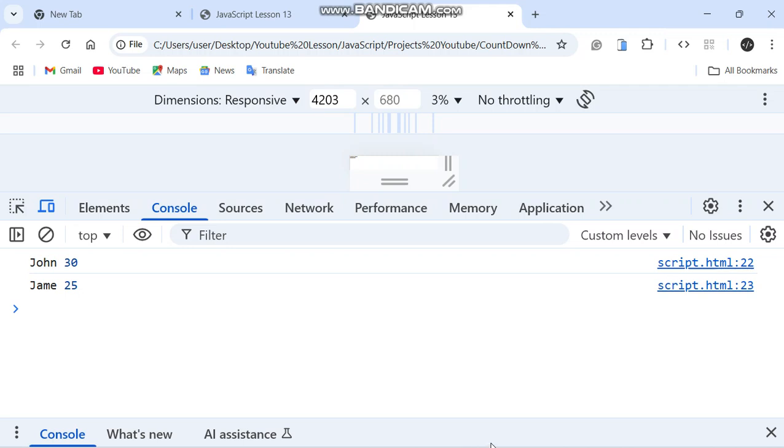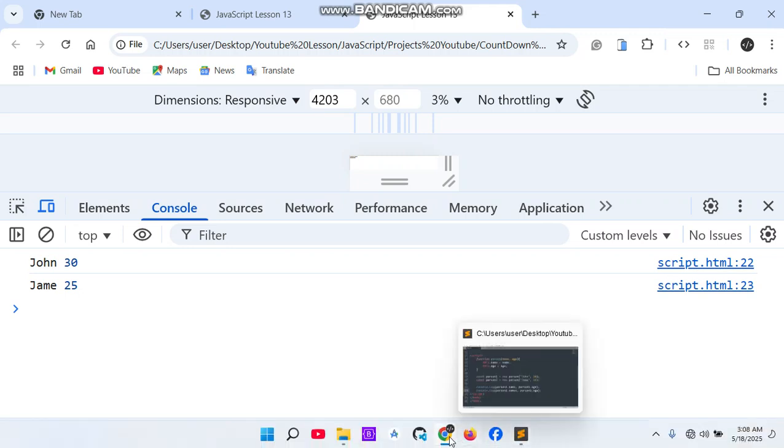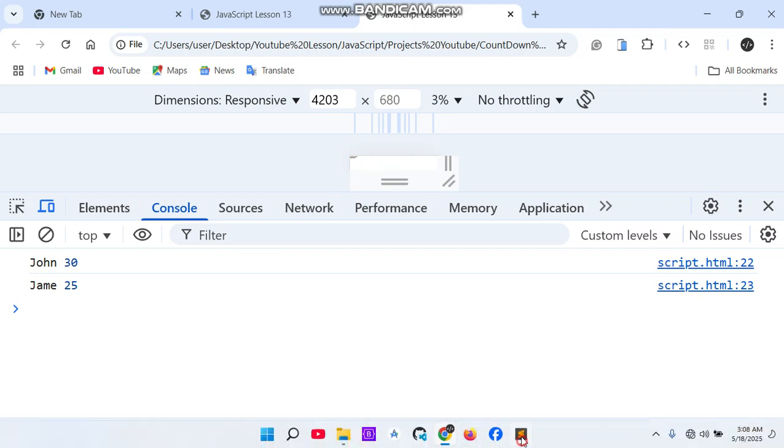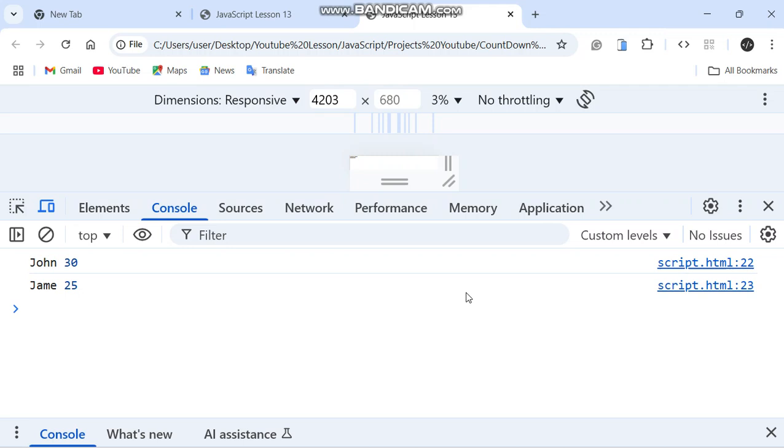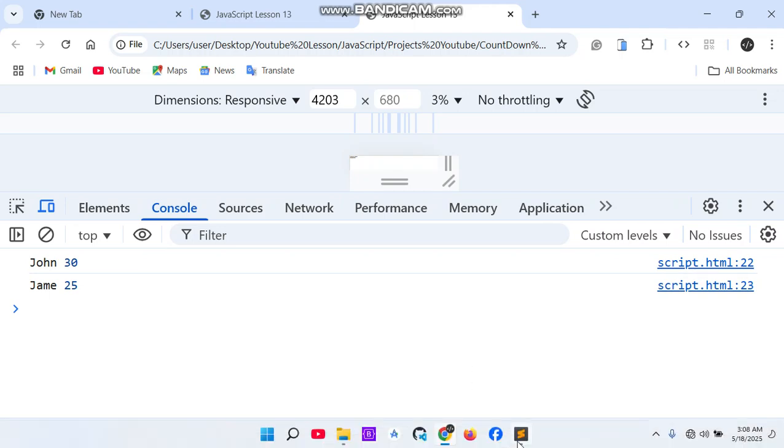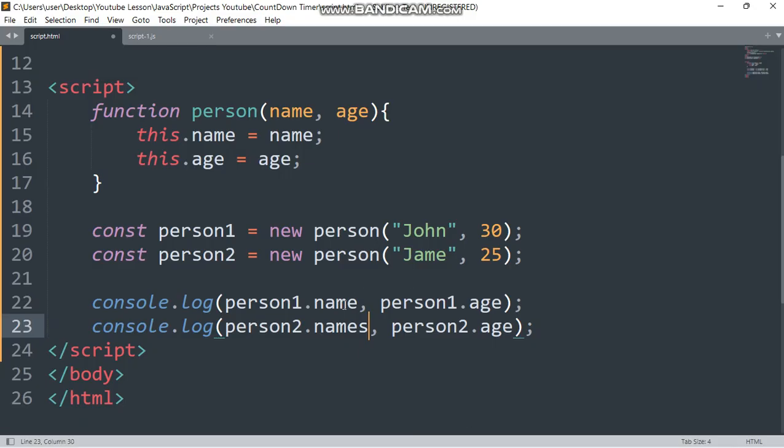I hope that we learned something, guys. Do not forget, I said earlier that a constructor function is a function used to create multiple objects with similar structure. All of the objects that we are creating have a similar structure. They have name and age, name and age. All of the people that we are creating have name and age.